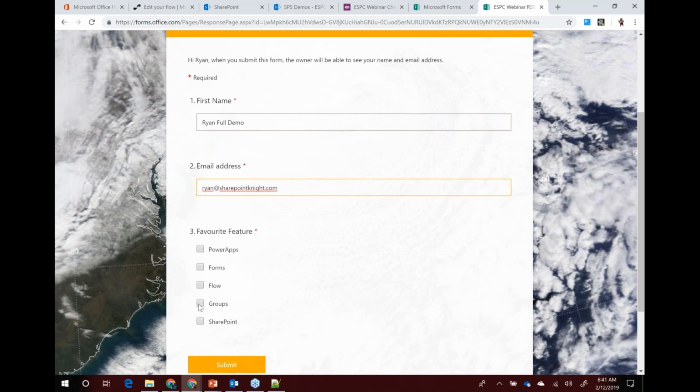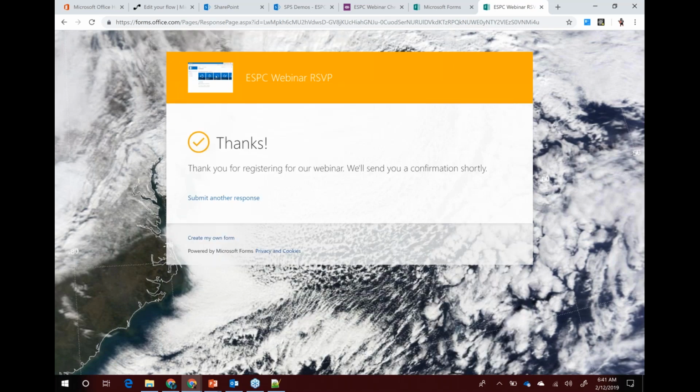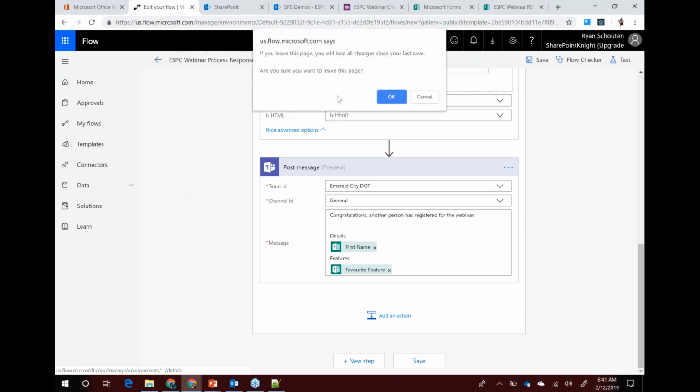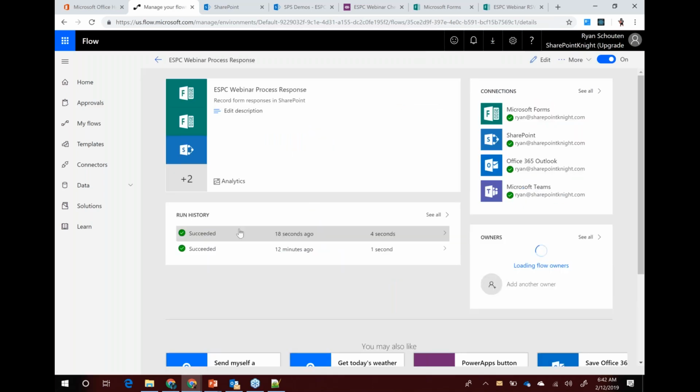All right, so we'll select our features. We'll just select one this time. We'll go with groups, and we'll hit submit. Okay, that'll go through its paces. If we come to our flow, notification pop up here. Should hit a few alerts here in a minute. If I come back here, I didn't change anything, so we're good. We can see, okay, we have one that ran 18 seconds ago.